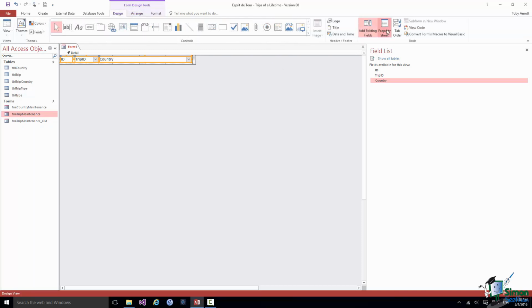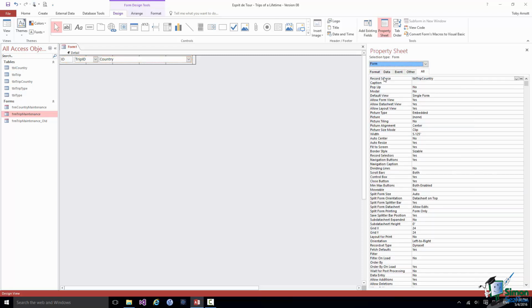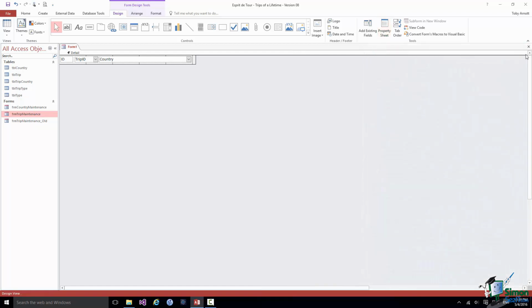Now let me go back to the form properties. So bring up the property sheet, make sure that I select form. The default view in this case is not single form, it's going to be datasheet view. Do I allow form view for this? No, I don't. Do I allow datasheet view? Yes. Do I allow layout view? No, I don't. Close that.